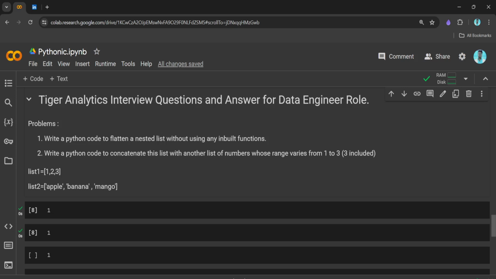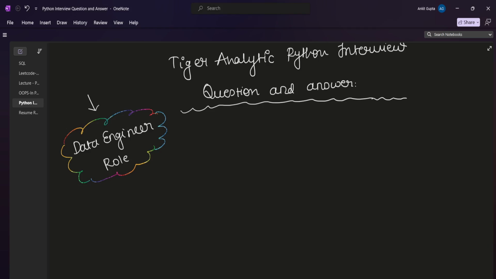This is the problem basically. Write a Python code to flatten a nested list without using an inbuilt function, and we need to do this recursively. I think you know the problem. This is a very common problem where we flatten a list. So let's take an example. Let's say I have a list like this: 2, 3, then 10, 20, 40 as a nested list, and here 5. So this is the list.